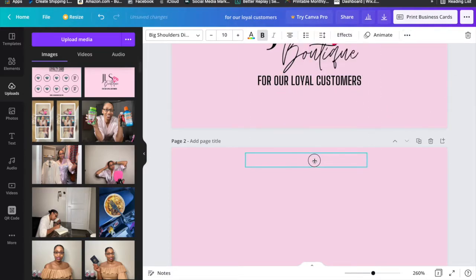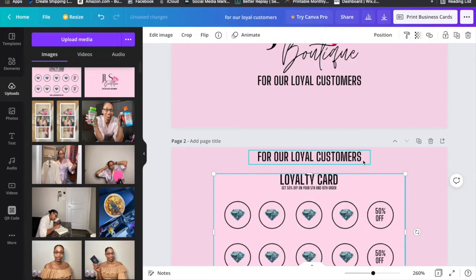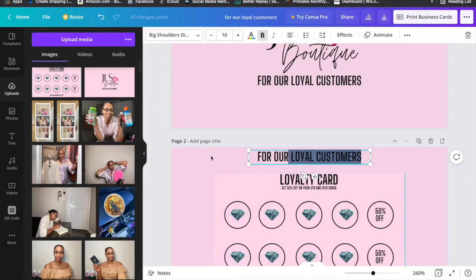And then we're going to put the title on the second card, which is a loyalty card, and then we're going to tell them what they are going to get. I decided to do 50% off their 5th and 10th order. You can do whatever you feel like will reward your customers. You can even give them a free item of their choice. It just depends on how creative you want to get with your loyalty cards.